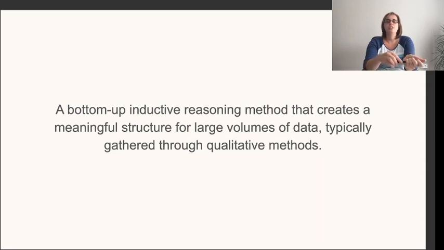I have a question that I'm addressing, and that question is kind of the important thing. So I'm creating a meaningful structure for large volumes of data that are typically gathered through qualitative methods. So surveys, interviews, case studies, diaries, observations, whatever it is. And the fact that it's bottom up and starting with that data means that it holds all the same advantages as the other methods.